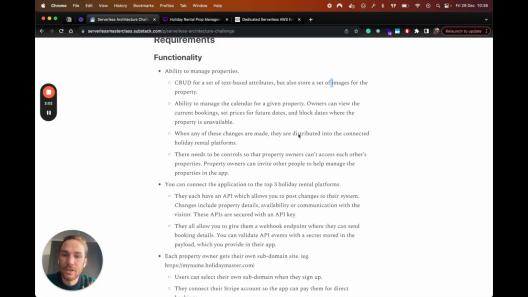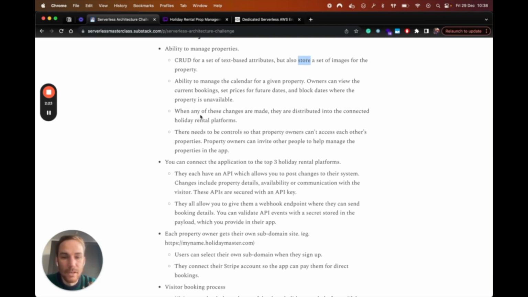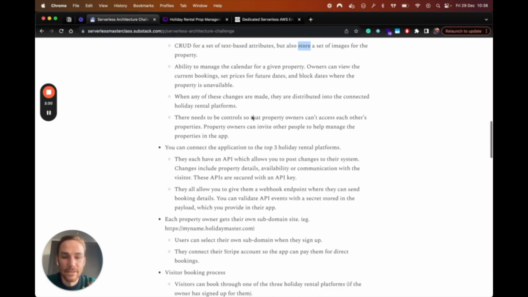So let's have a look at the functionality. You have to have the ability to manage properties, so basic functionalities on the property and also store images. Ability to manage the calendar for a given property, so owners can view current bookings, set prices, and block dates if the property is unavailable. When changes are made, they are distributed to the connected holiday rental platforms. I think the idea is to have a connection with the top third-party holiday platforms. It can be Booking, Airbnb, those ones. And there needs to be control so the property owners can't access each other's properties.